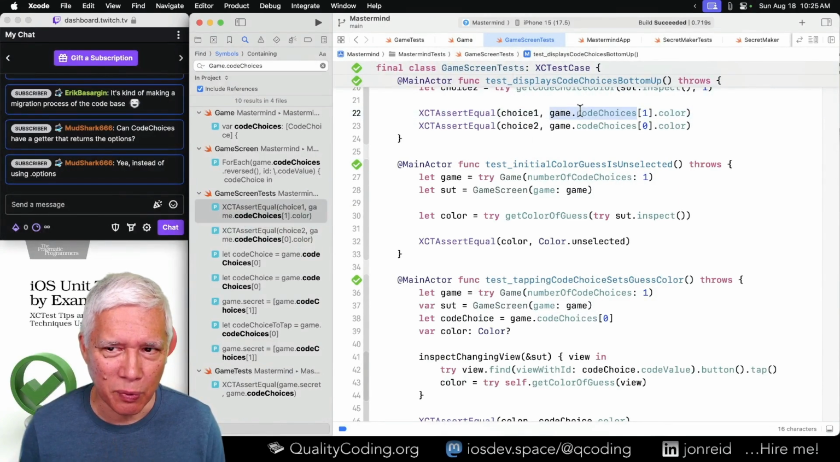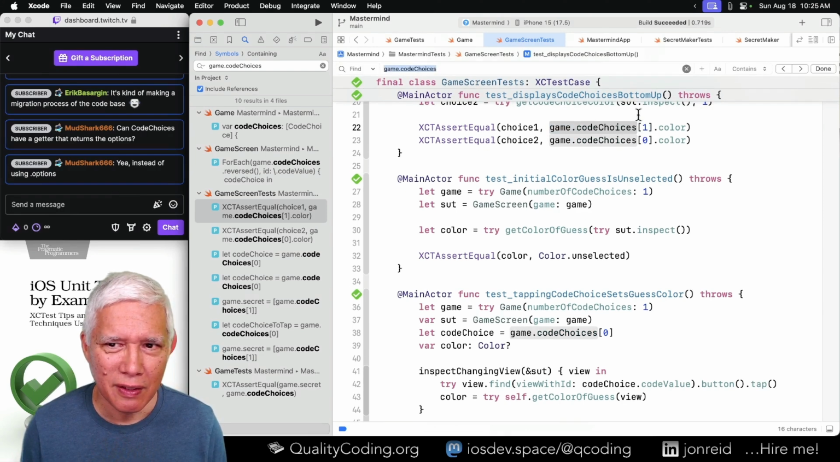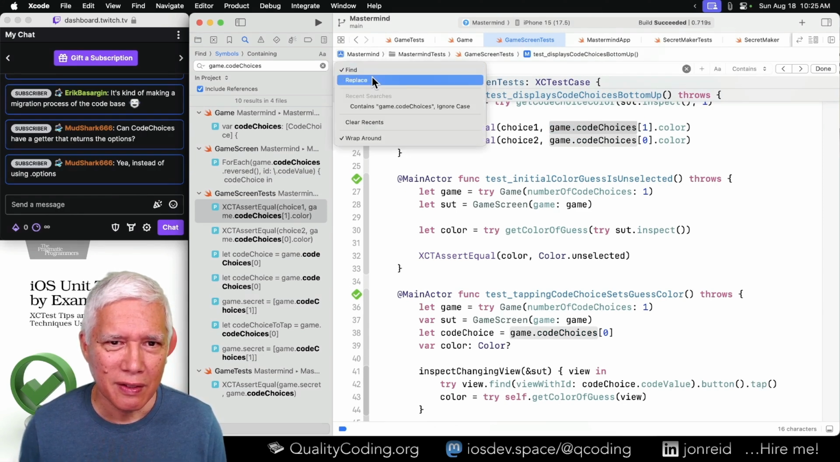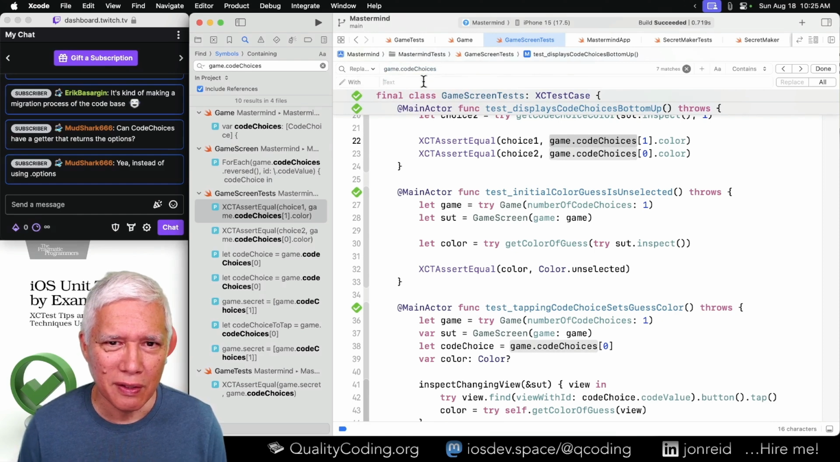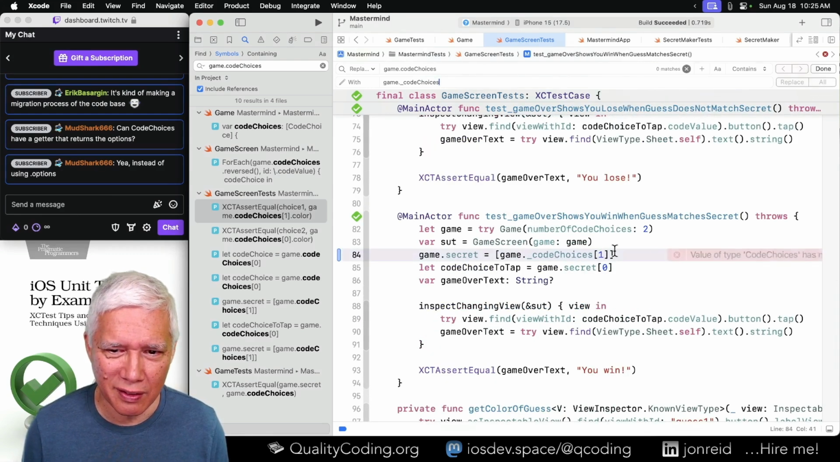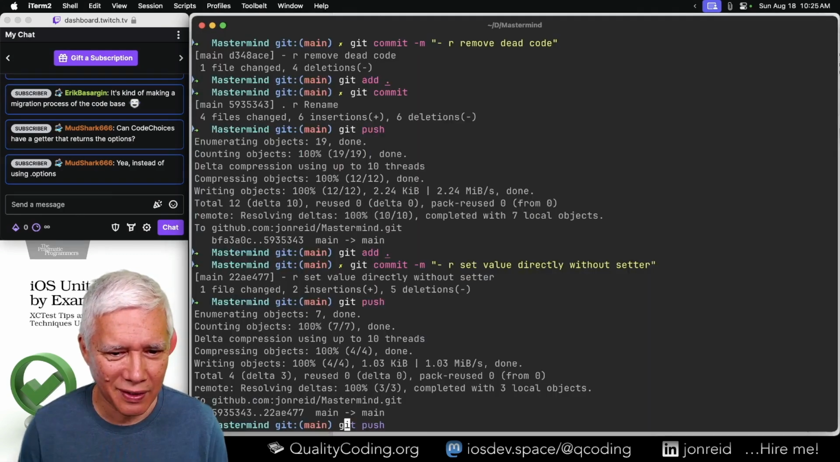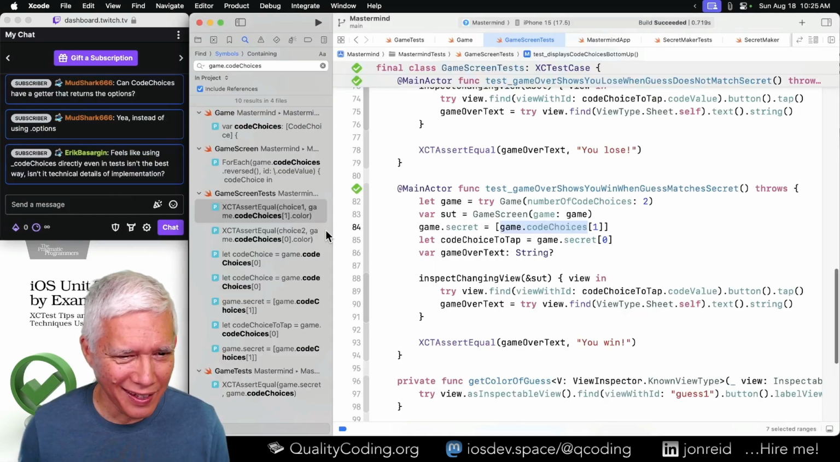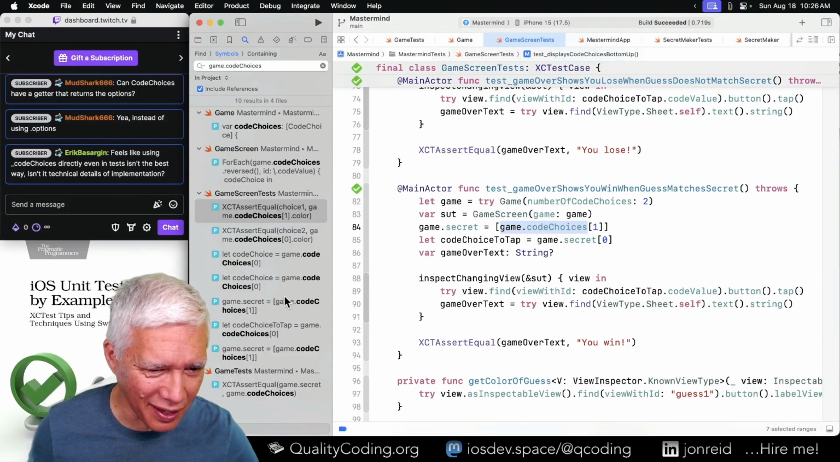Let's see if I can't do this in one shot. No, because it needs a regex. Oh well. This shouldn't be too bad. Game code choices. I'm just gonna... no, I don't like it. Not too bad, I say, looking at all these.